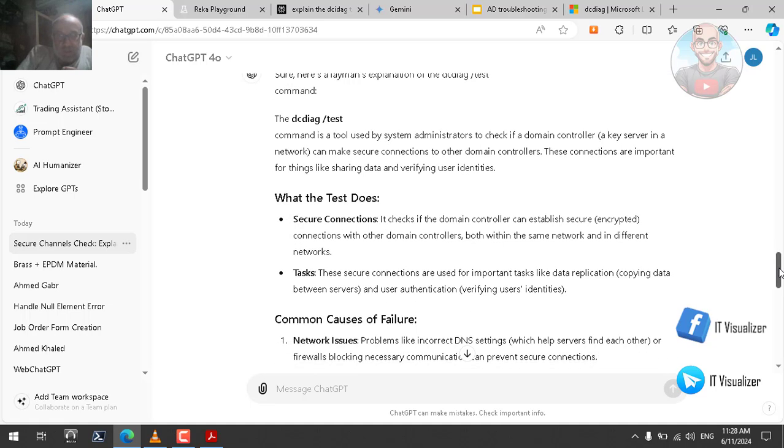Secure connection: it checks if the domain controller can establish a secure encrypted connection with other domain controllers, both within the same network and in different networks. I think the problem with this test is secure connections with domain controllers within the same domain, or in different domains. Okay, so this is one thing we should focus on.